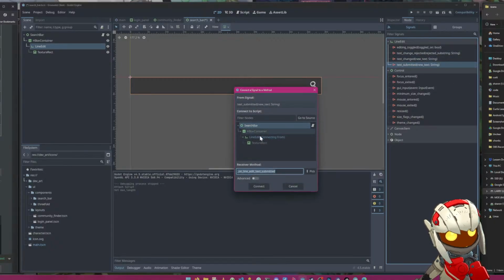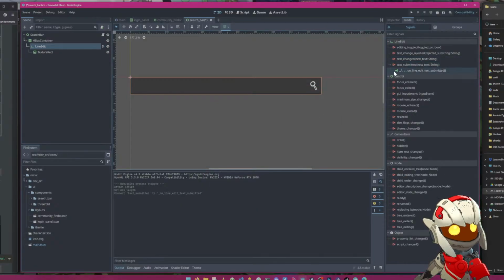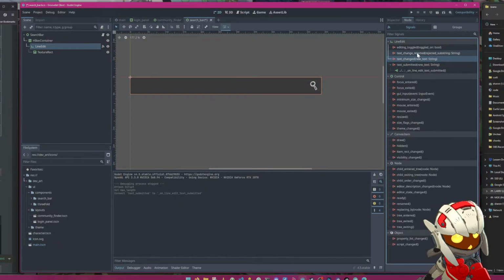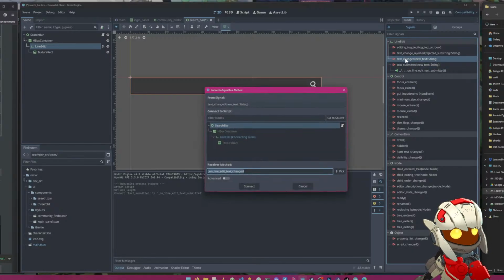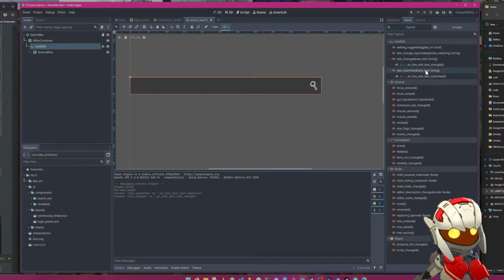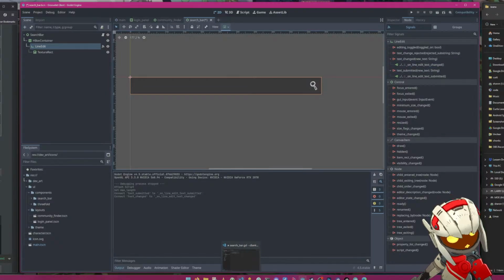So let's add that to the search bar code. Oh, I just need online text connect. It's been connected. And I love that you can see all the things it's connected to. Isn't that fun? Okay, so text submitted and text changed. Okay, and now we get to write some code. That's my favorite part. I love writing code.